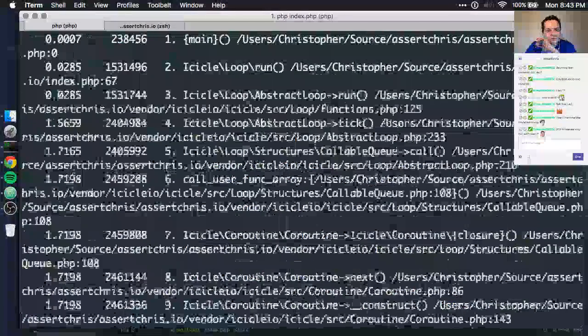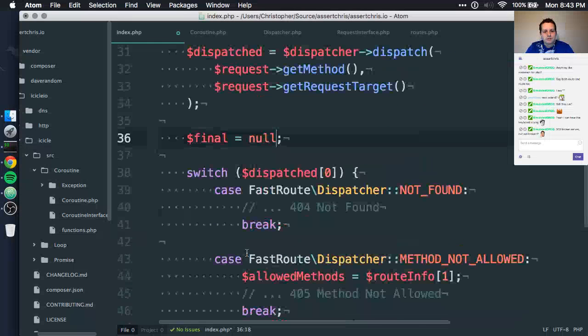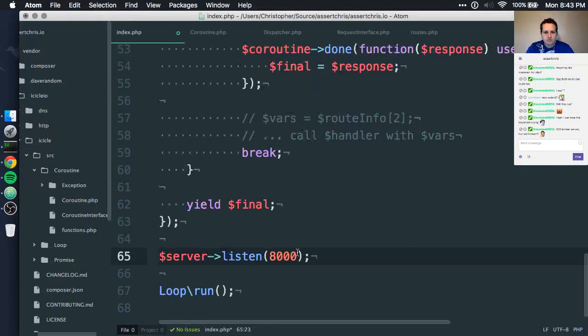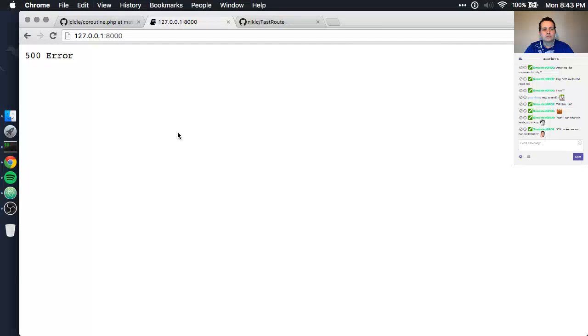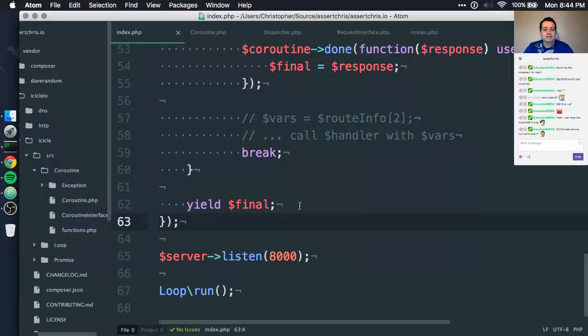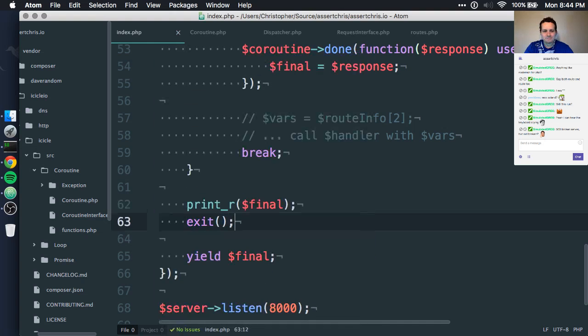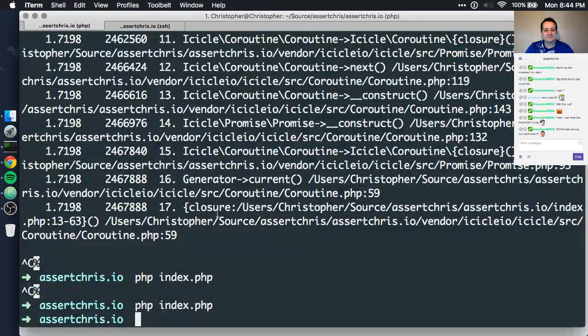What to do? What to do? Undefined variable final. It is defined. That's pretty weird. Final is response. Yield final. Whatever, man. It's just trolling me. No error. And I'm pretty sure this is a response by now. But whatever. No, it's not.